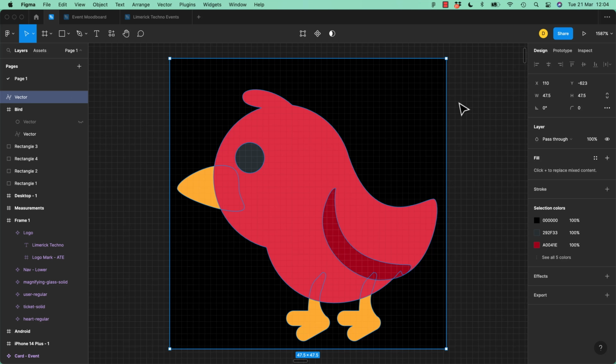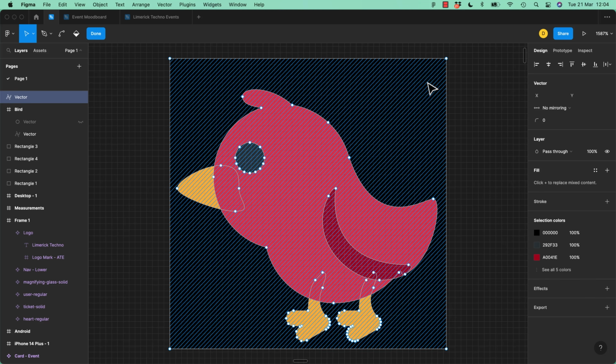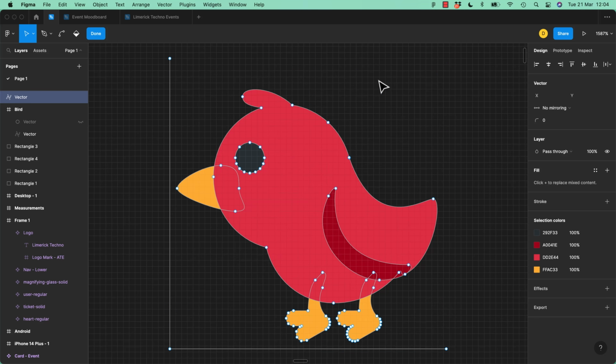My one's got a black border now. So what I'm gonna do is double click it to go inside my vector. I'm gonna click on the outside part. I can shift click all the corners, or I can just hit delete and delete again.